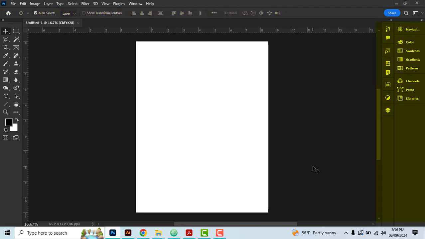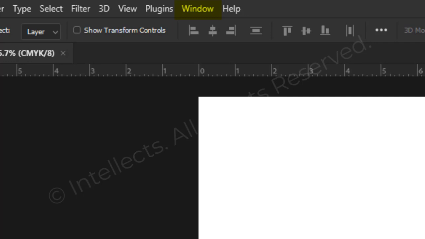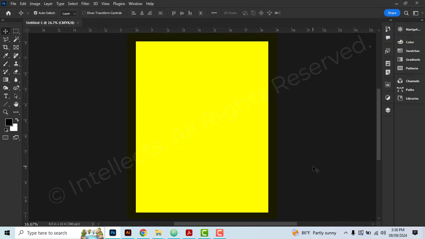Panels. On the right side, you'll see the panels. These include essential features like layers, colors, properties, and more. You can open or close panels based on what you need by going to the window menu in the menu bar. The canvas area. The largest section in the center is your canvas, where your document or project is displayed. This is where you'll be doing your actual editing work.